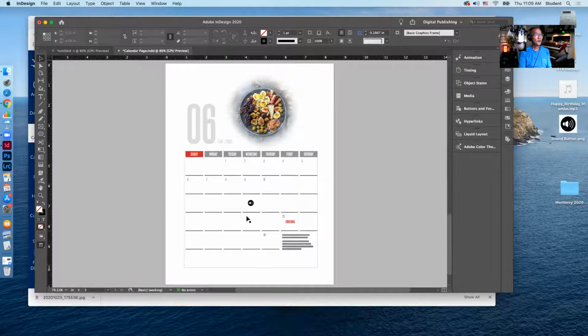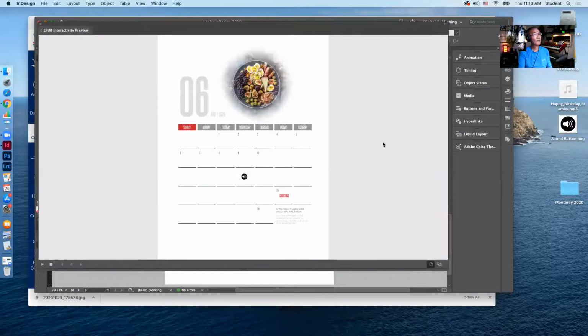If I click on this, it's nothing, just kind of an icon. But when I go to the EPUB preview, and I'm going to use Option Shift Return to get there this time, I see this button, and when I click on it, notice how the cursor turns into a hand, and then this happens.